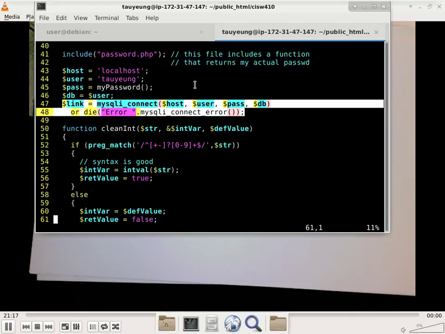If it does fail, then you want to quote unquote die with an error message. But I'm not just saying we could not make a connection. I am making use of mysqli_connect_error, which reports the string that tells you what happened. Is it because the host cannot be resolved? Is it because the username doesn't match the password? Is it because the port does not exist? At least it will give you some idea of how it failed. Okay?